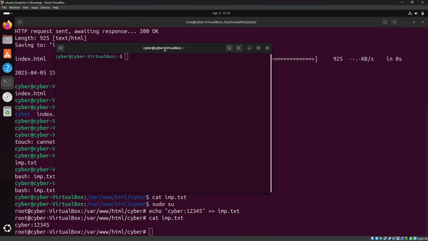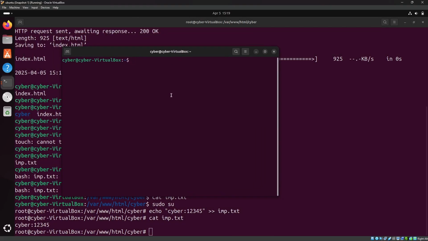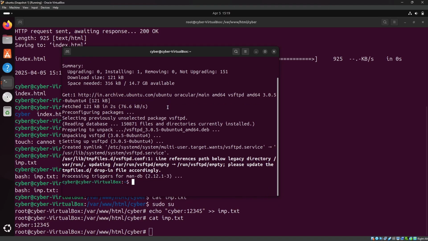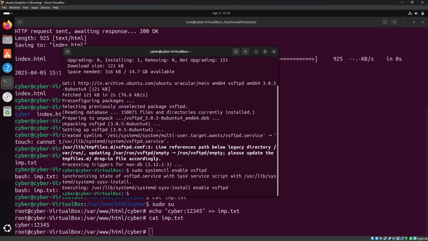After that, I just want to open port 21, FTP. For that, I'm entering sudo apt install vsftpd. Sudo apt install vsftpd is the command that you need to enter. We are going to open this port 21 FTP. For that, we just enter this command. And the second command is sudo systemctl enable vsftpd. After entering sudo systemctl enable vsftpd, you have to enter sudo systemctl start vsftpd.